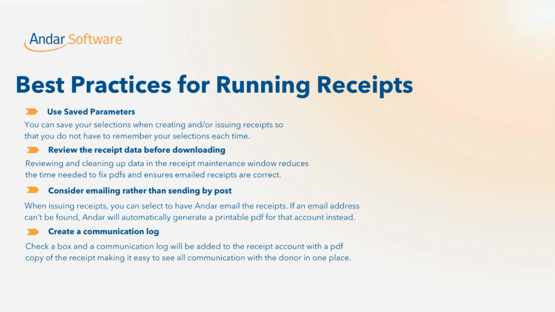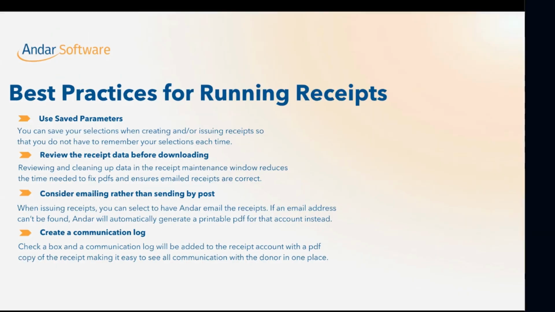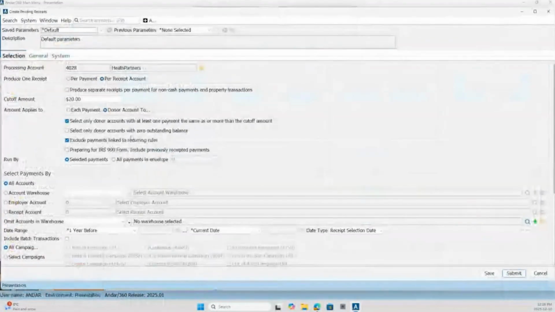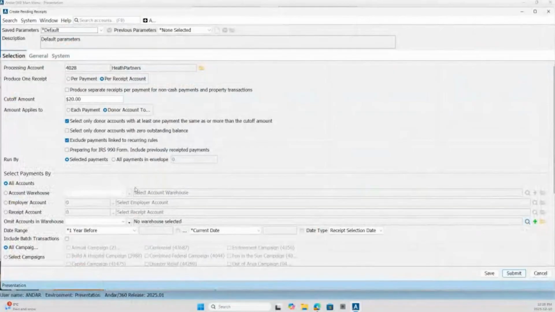Okay. So from there, we're going to switch back. There we go. Okay, so back to my other screen. So once we have our template set up, we're going to run create receipts. Again, ton of different options here. So where we can say, I want to produce 1 receipt per receipt account. If I donated 20 times in 2025, I just want to issue 1 receipt for them, or I want to do 20 separate receipts. What's my cutoff?